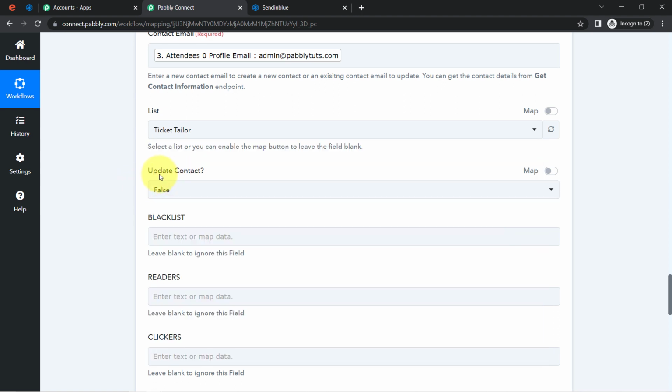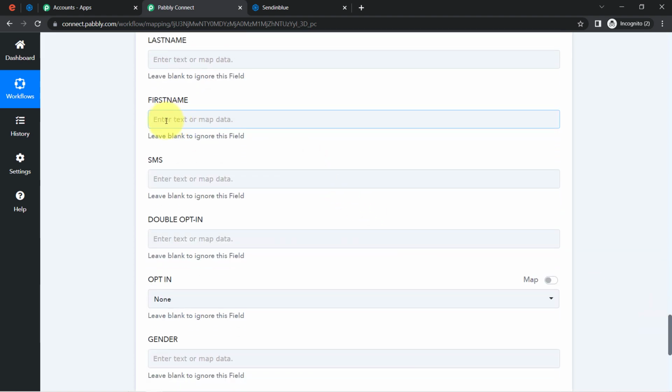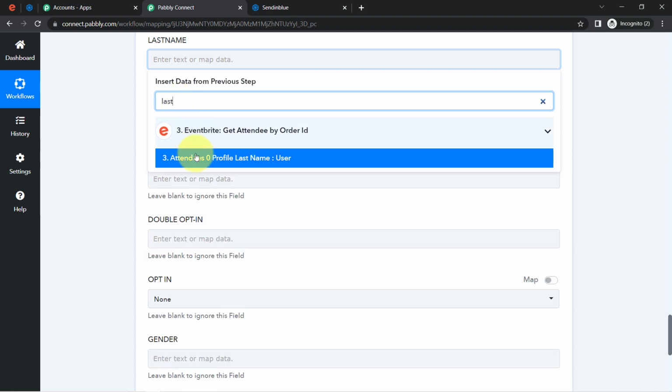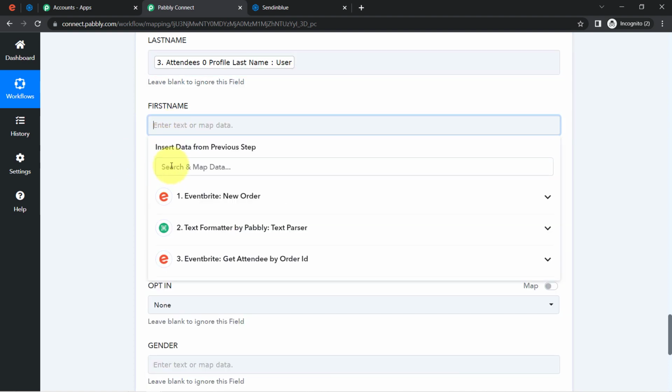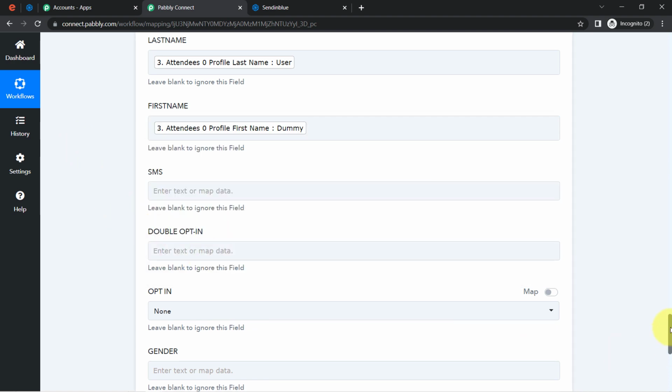Okay, it's asking for update contact. Well, it is a fresh contact, so I will go with false only. Blacklist, readers, clickers, I will leave all this blank. Finally I will provide the first name and the last name. Let me search for the last name of the person, which was user. The first name I remember was dummy. And here I have provided all the details, I guess.